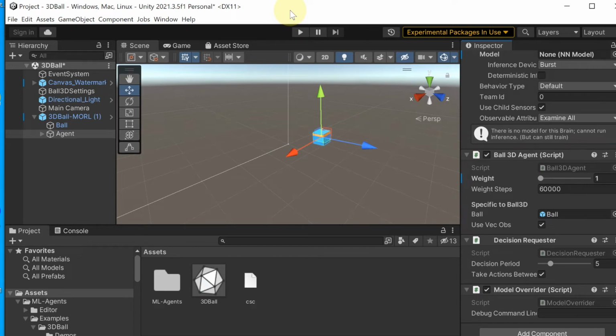Now that we've added the functionality for multi-objective reinforcement learning, the way we train and write our scripts is a little different. So I'm just going to quickly go through that.